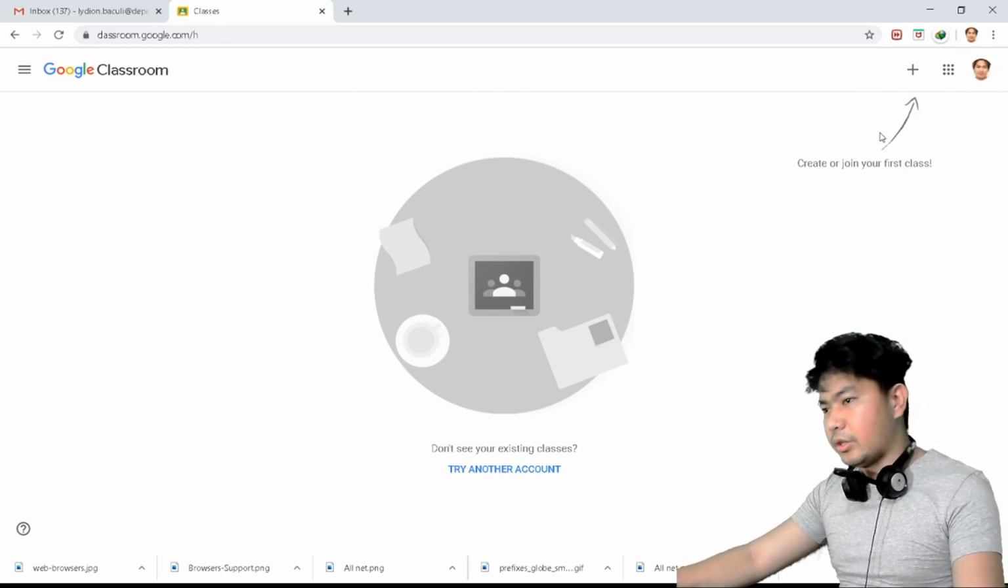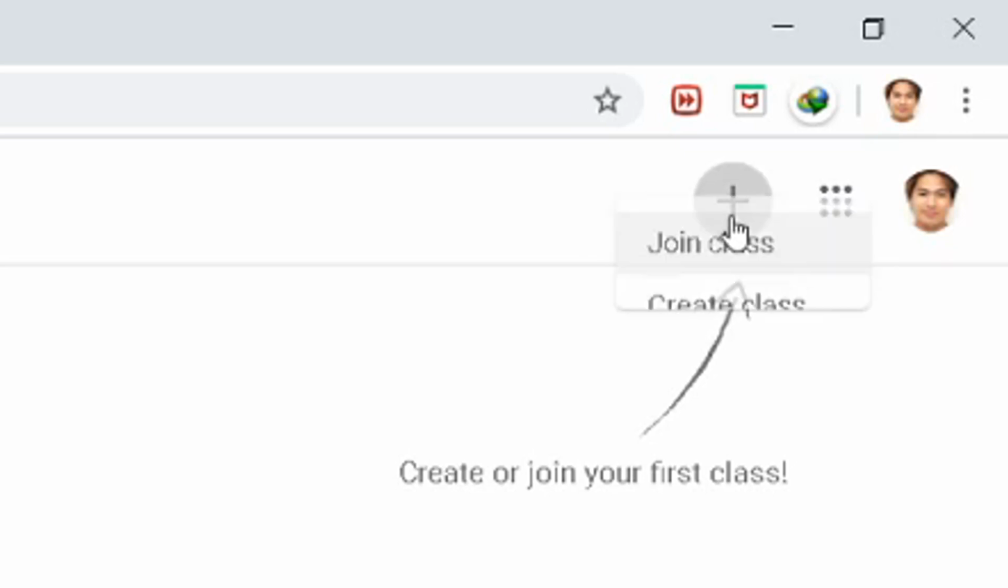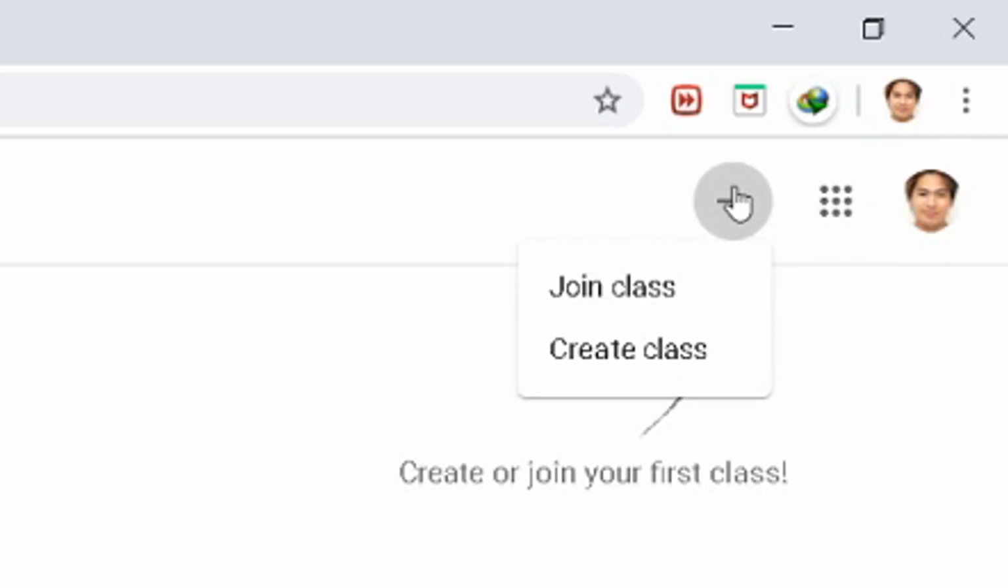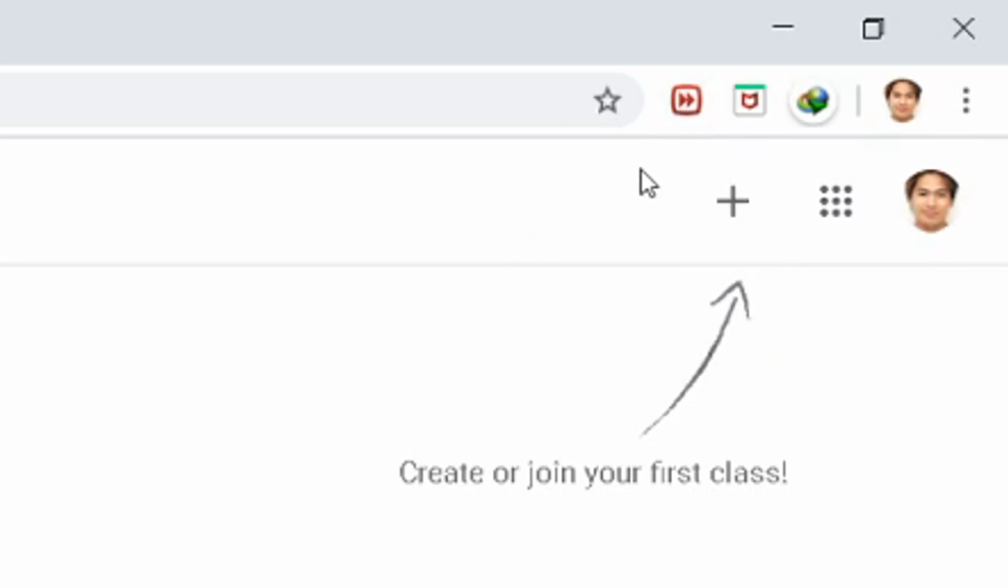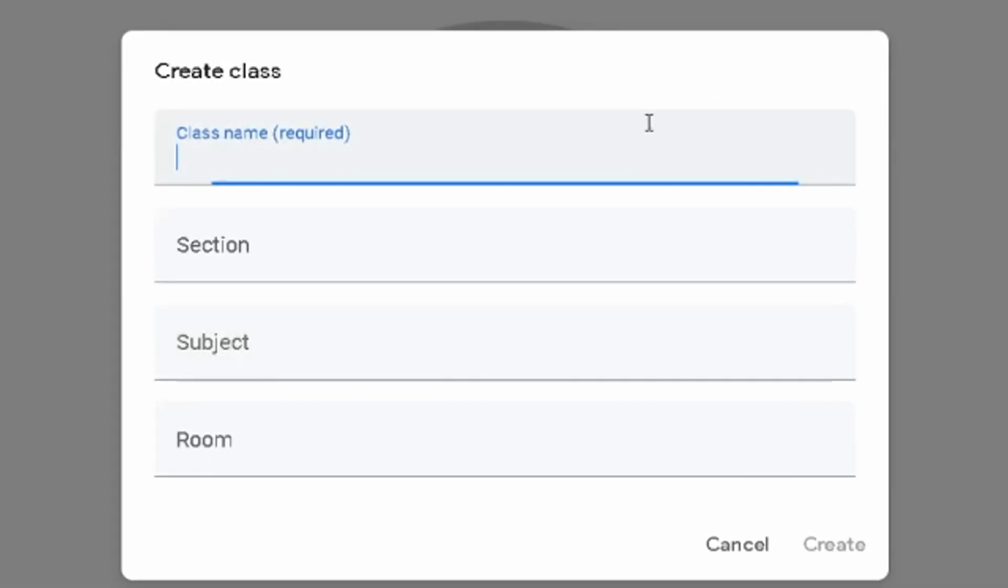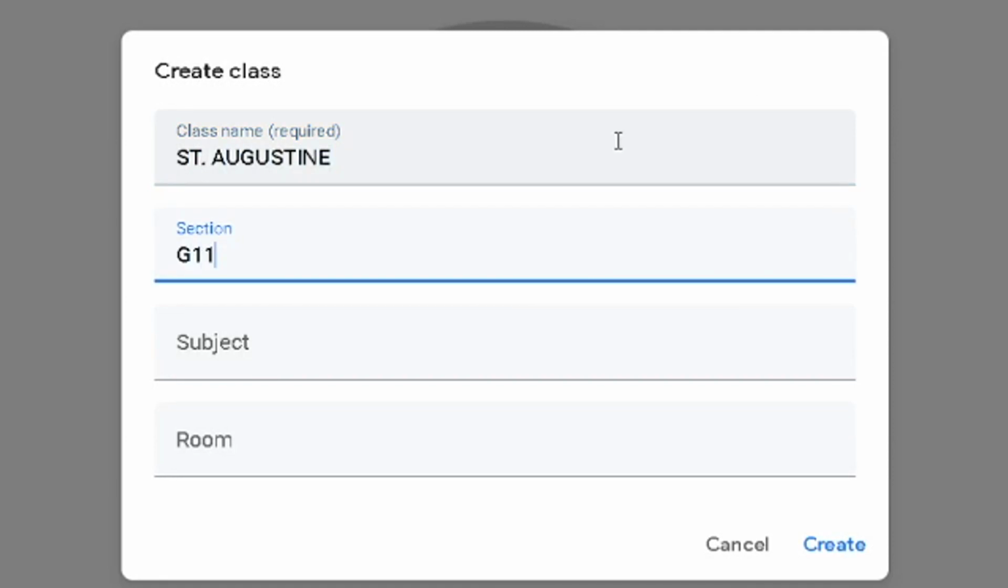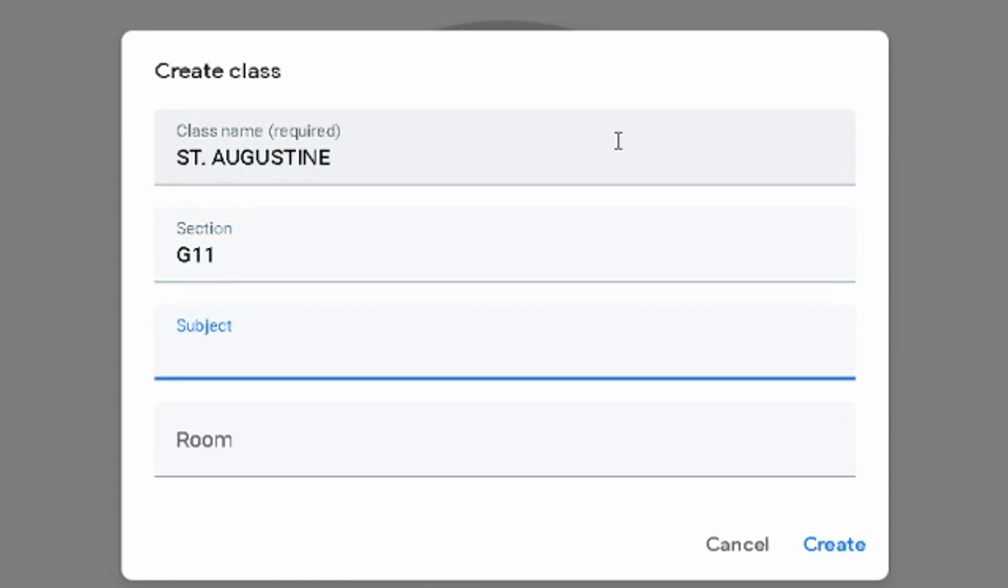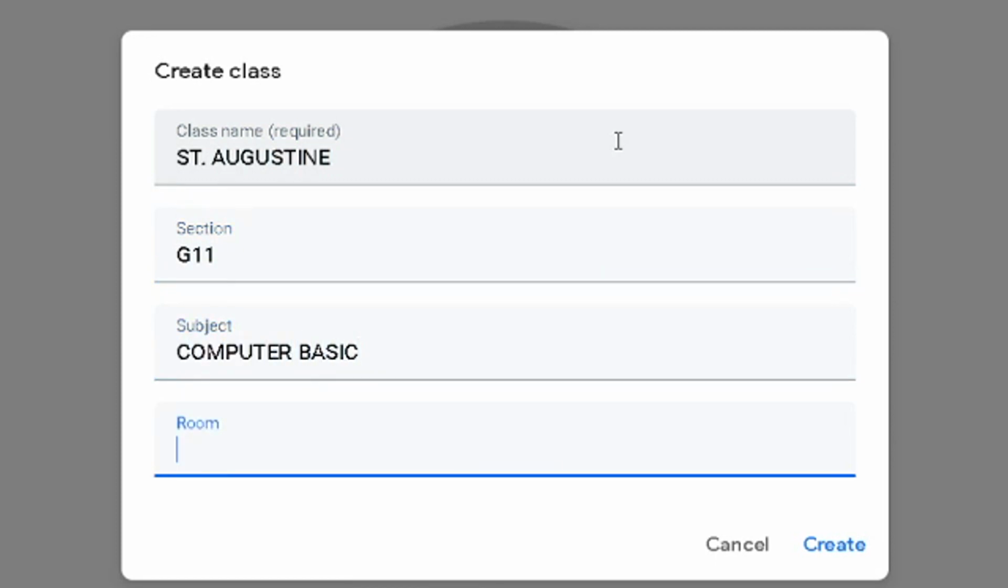So to start with, let's always start with the plus sign, guys. Every time that you add or create a class, you need to start with the plus symbol here. So click that one, create class. For example, Saint Augustine, grade 11, for example, subject computer basic. Room would be computer laboratory.